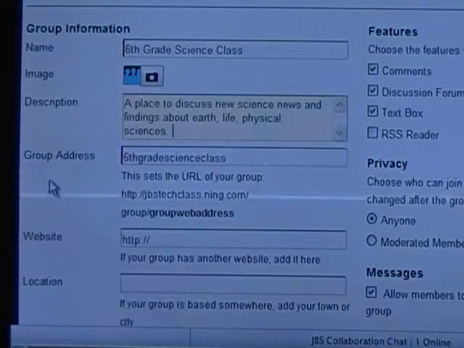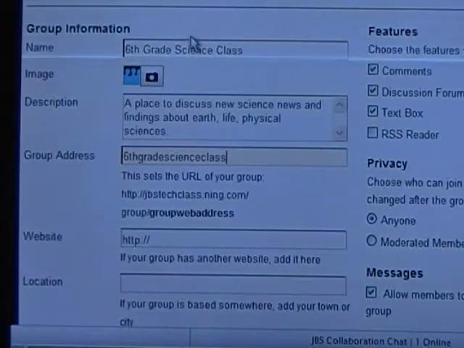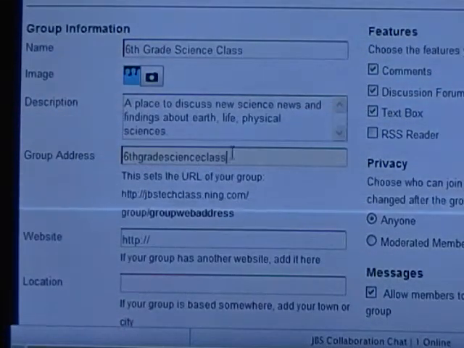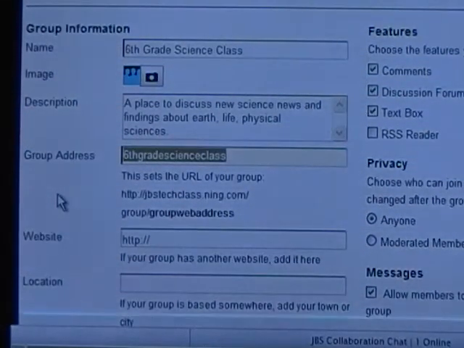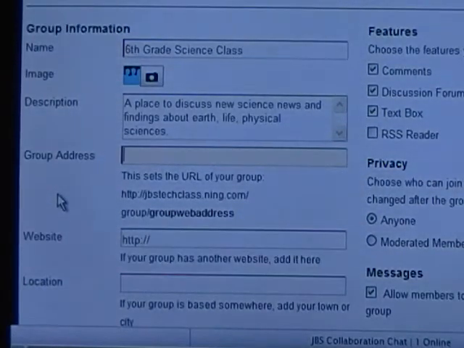The next thing is a group address. Now you want to pay close attention to what you enter here, because the words that you enter here will become your URL address for that particular group. Basically your website address. Now it will automatically enter a group address for you based on the name that you gave your group. If you look closely here, you will see that the group address it has entered is 6th grade science class. Now that's fairly long, and I may choose to use that, or I may erase that and make something a little more manageable to remember.